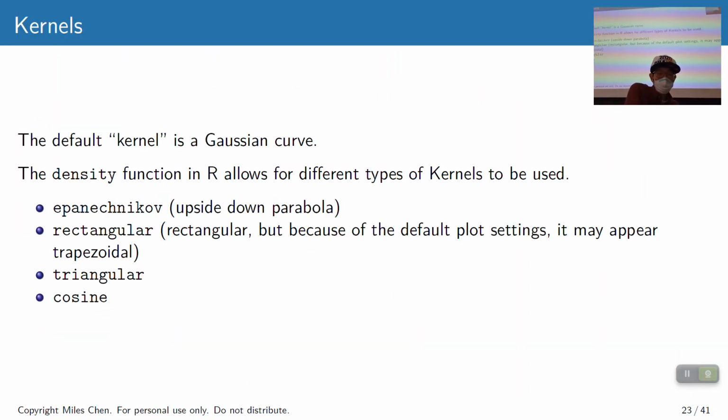You can actually change the shape that gets added. The default kernel, or the default little shape that's going to drop down and add up for each of these things, is this normal Gaussian curve. But if you wanted to, you can change the arguments, and you can have an Epanechnikov kernel, an upside down parabola, okay?